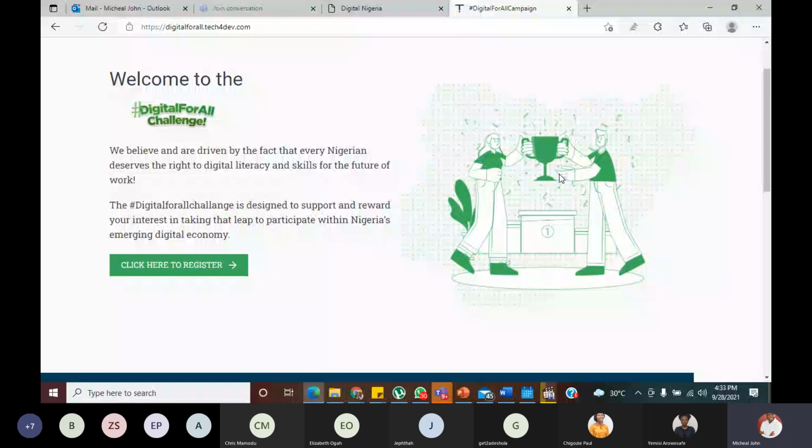Okay, and then there's step four, follow at Tech for Dev, very important as well. So don't just tag us and not follow, and don't just follow and then not tag us with your certificate. Okay, do both. And then step five, watch out for further instructions, right?